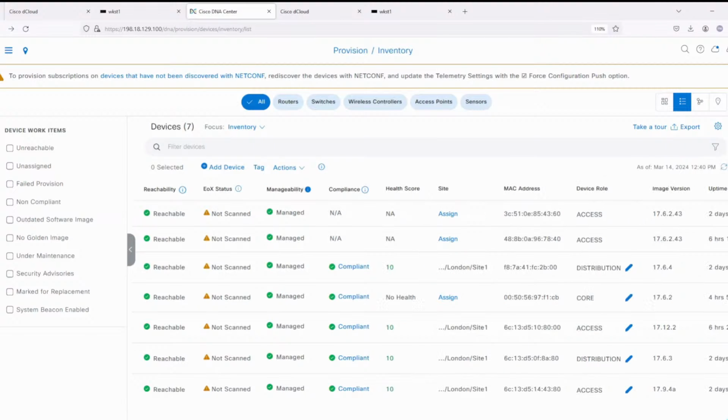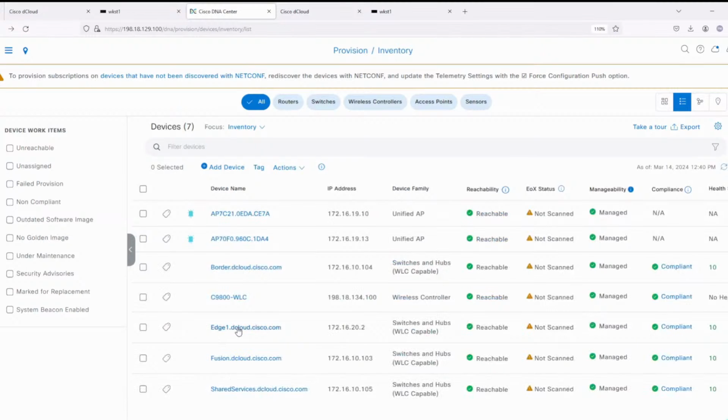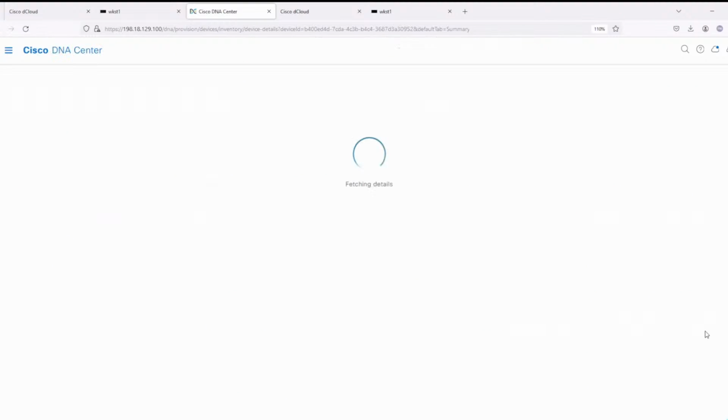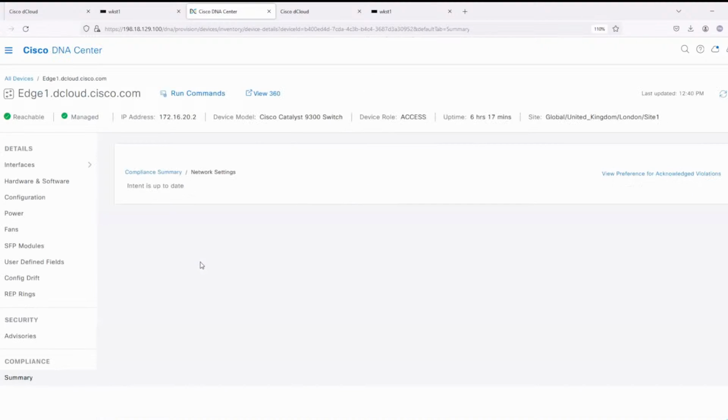And we can see it's now compliant. So Edge 1 showing compliant. If I were to click here, you can see there's no open violations currently. So the intent is up to date.